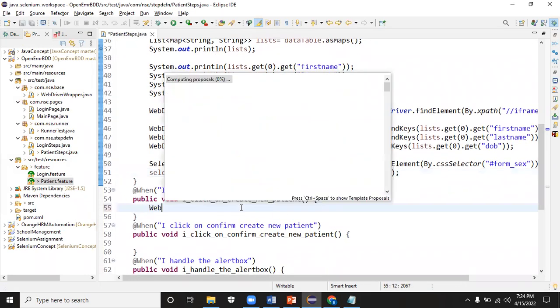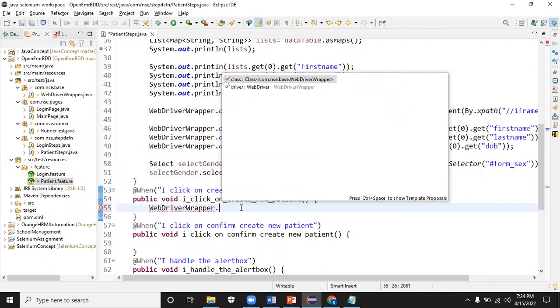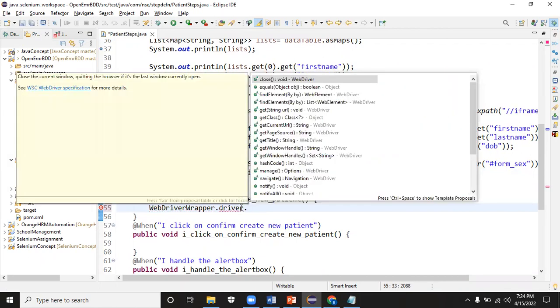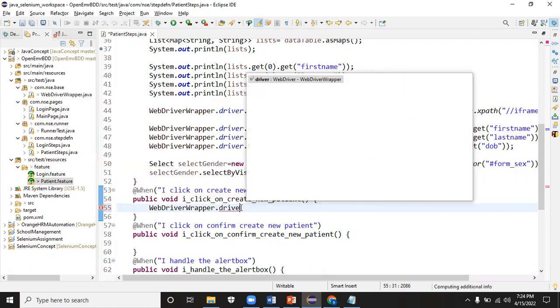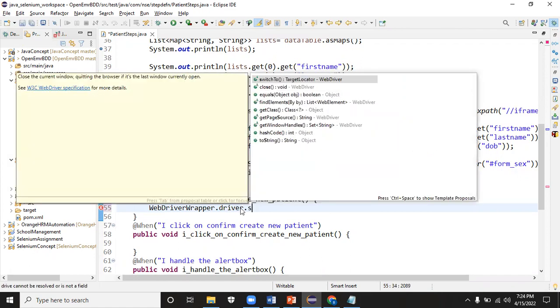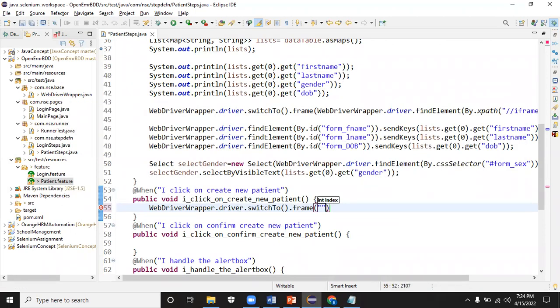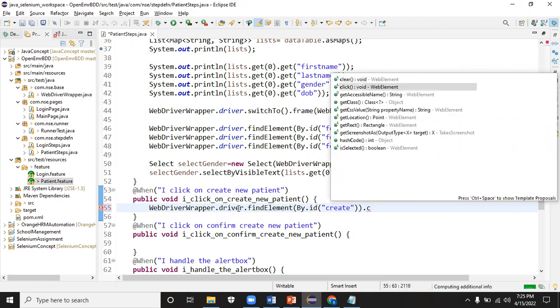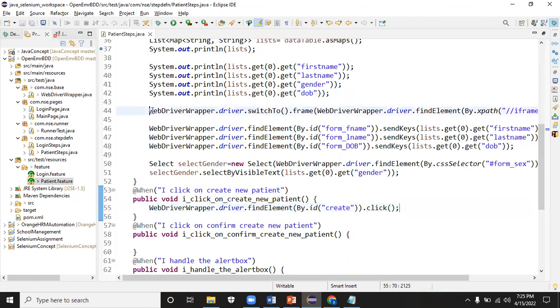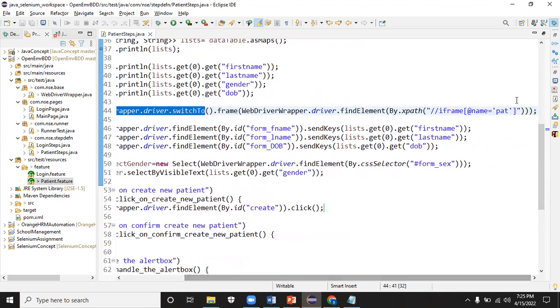So WebDriver wrapper dot driver dot switch to dot frame. That frame name also you can give, but already we are in that frame. So I'll just find that element by dot ID. If you saw the last class, we continued this. So I'm just continuing from that. We stopped at this point, where I get into the frame and did the operation, the PAT frame.